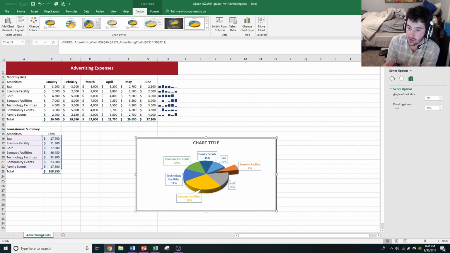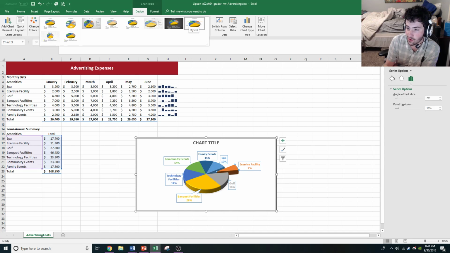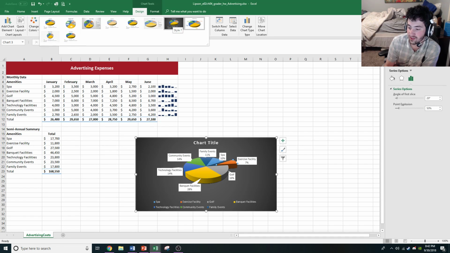Oh yeah, I almost forgot, make sure your actual chart style up here in chart tools, design, and all that, it's the chart styles, make sure that it's actually style 8, which is right here. So maybe don't select style 7, obviously.